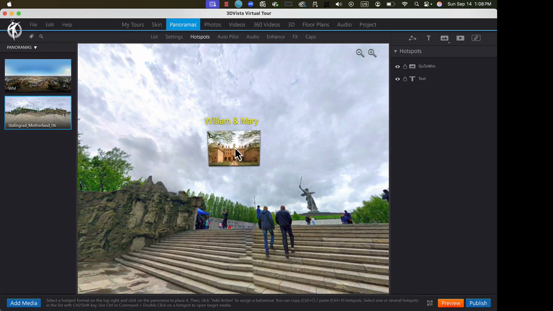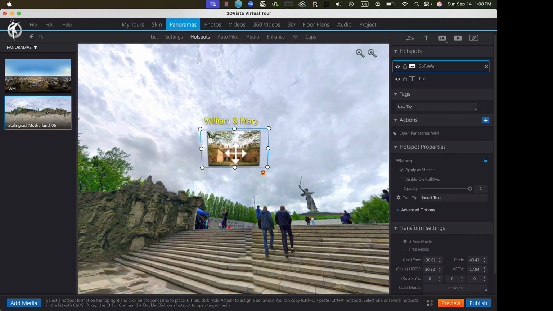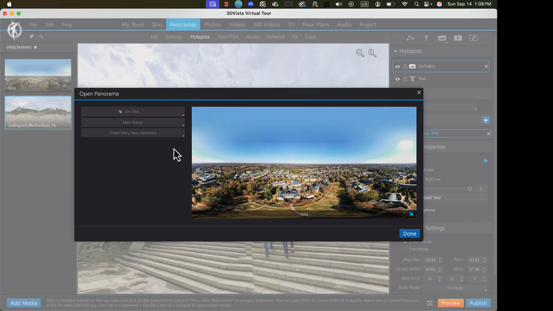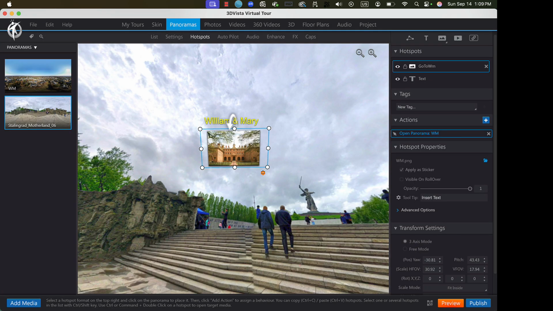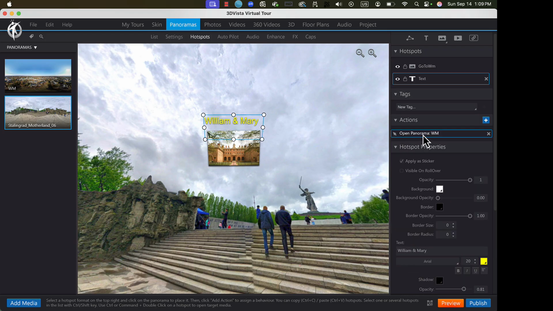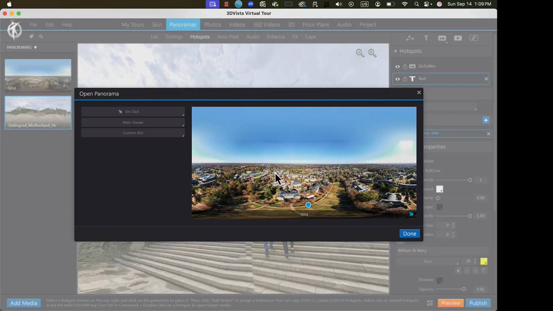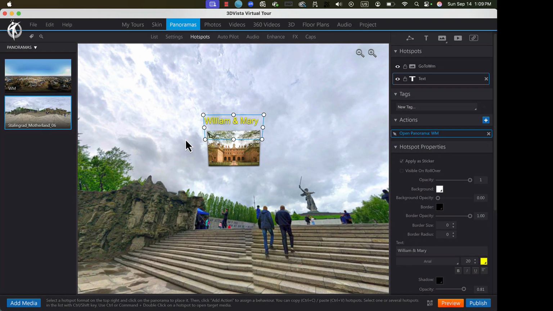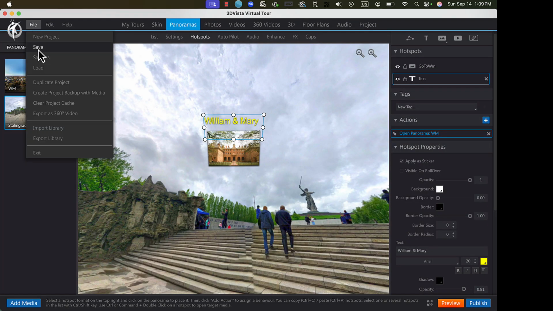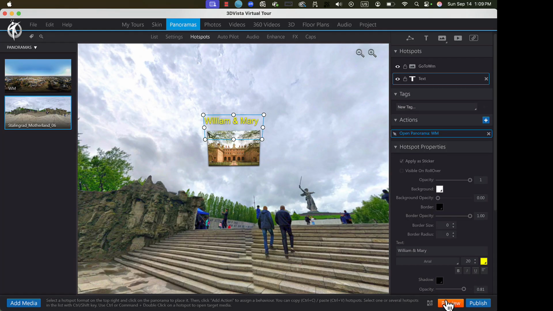So I will click on that image of William and Mary, double click on the open panorama, go to Custom Fix, and now I can choose the sunken garden, and I'll say Done. And now just for the heck of it, I'll click on William and Mary up here, and I'll double click on it. And that one, you'll notice it's already custom, and there's the link. Done. I'll save it. Make sure you save it. And now I'll preview it again.